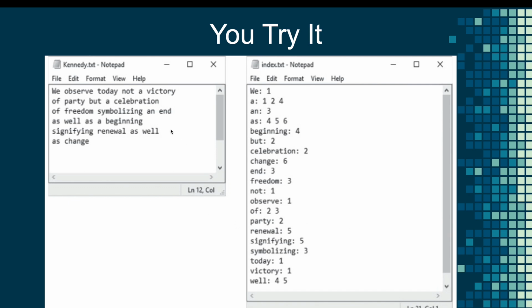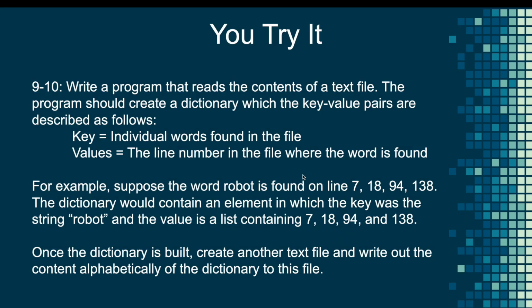So for example, if you have some kind of text like this, we're now looking for the word "we" right here, which appears in line 1. "A" appears in line 1 right here, 2 here, and 4 right here. "As" appears on these, and so on. So you're finding all the different line numbers that these words appear on. So what I want you guys to do is go ahead and try this on your own. Take the code you already have from the previous example and try it on your own. See how far you get, pause the video, come back, unpause it once you're done, and we'll go over it together.